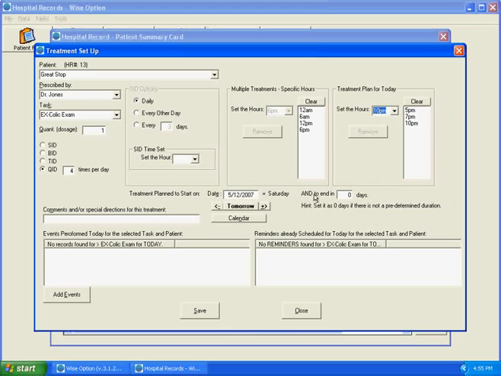We have an ending period. Now let's say this is a bandage change that you want to schedule every other day. We can certainly put 10 days in here and it will happen 5 times. And then after that 10th day, it won't show up on the treatment list anymore. I'm going to leave this for 0, and that means there's no predetermined duration. That means that it will continue until I stop or interrupt this treatment. So I'm going to go ahead and save it like this.